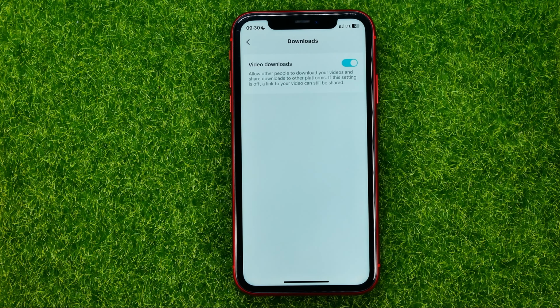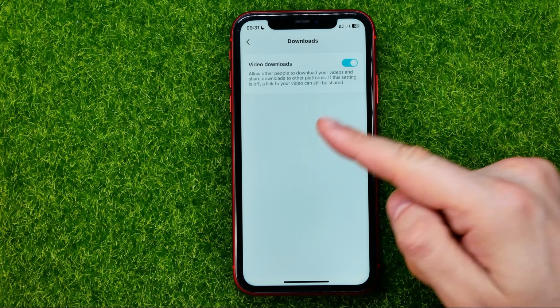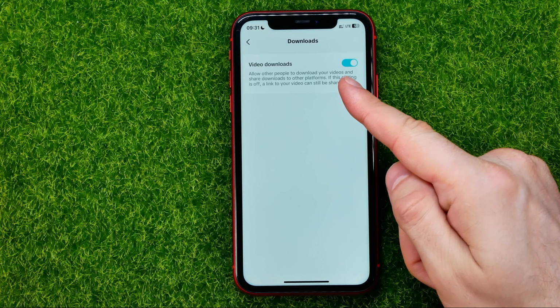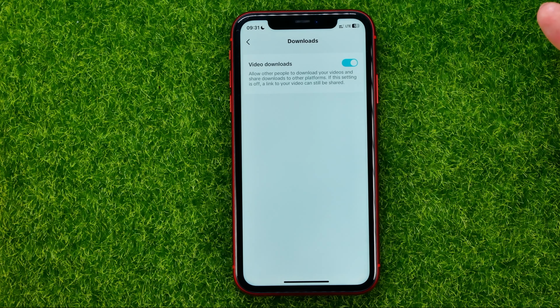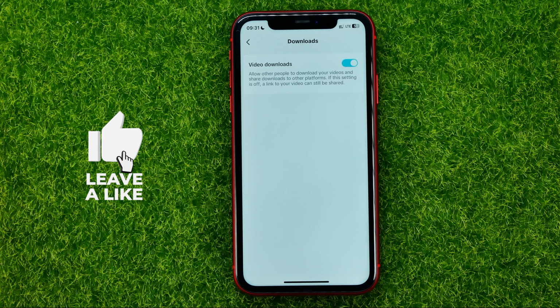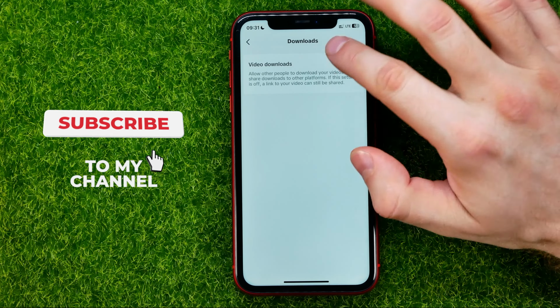Just tap on it, and it says that the Downloads feature allows other people to download your videos and share downloads to other platforms. If this setting is turned off, a link to your video can still be shared. However, if you want to stop users from downloading your video on the TikTok app, you need to turn off that feature. That's how it's done.